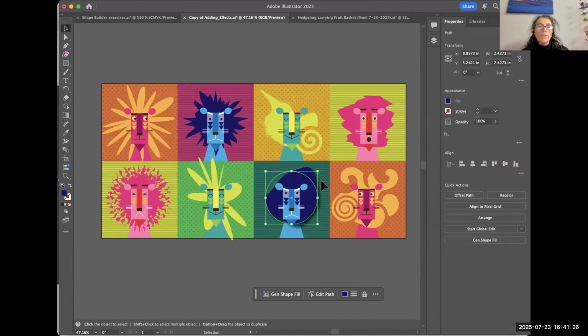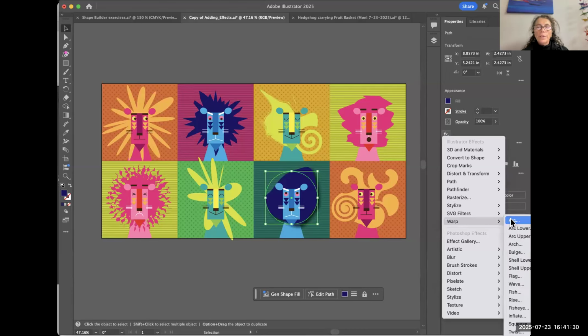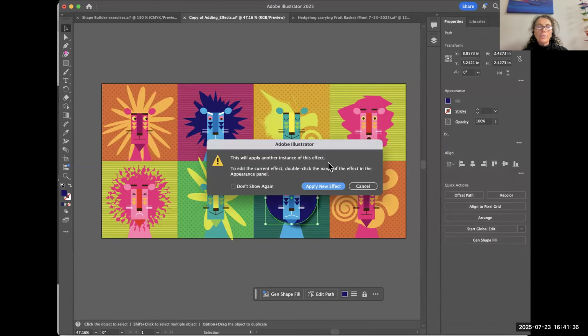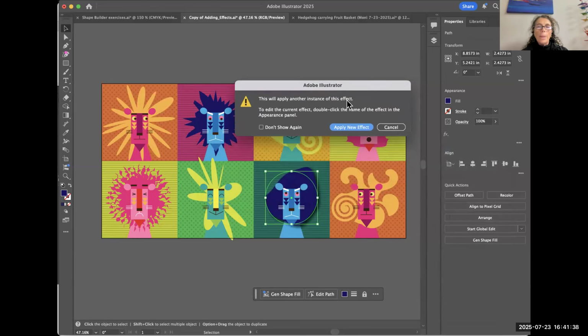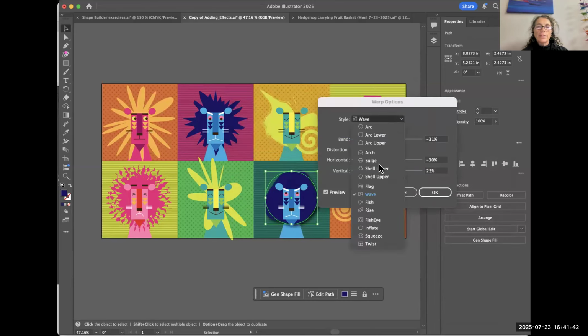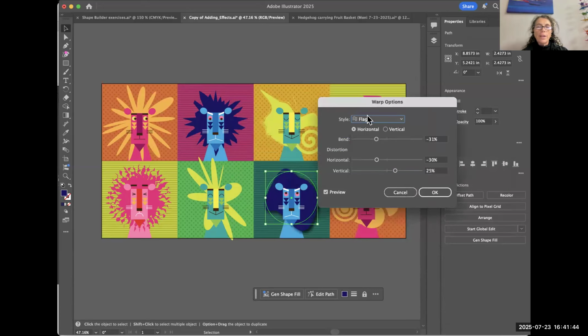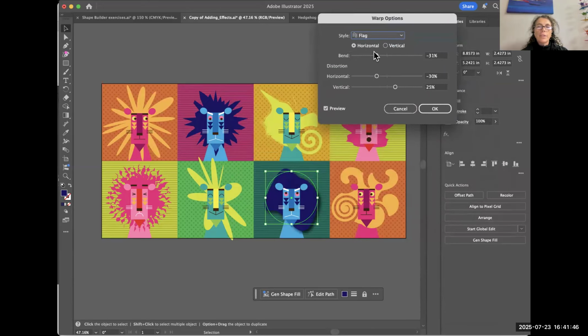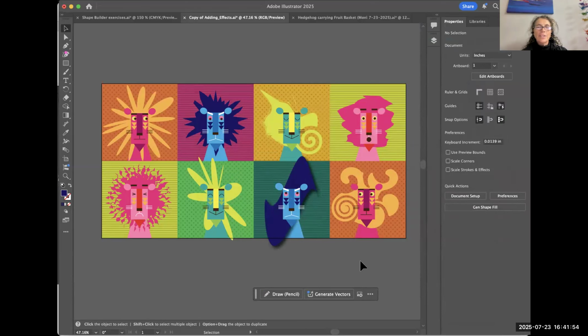So if you want to go and add the warp effect to one of these mains, I'm going to grab this one that has less stuff on it. I'm going to add the warp effect to it, and I think the last one I tried was the flag or the wave. Oh, I guess I had already put an effect on that one. Flag wave. Yeah, I had already given it one of these warps. So here I'm warping the mane. It's kind of funny. Looks like he has long hair.